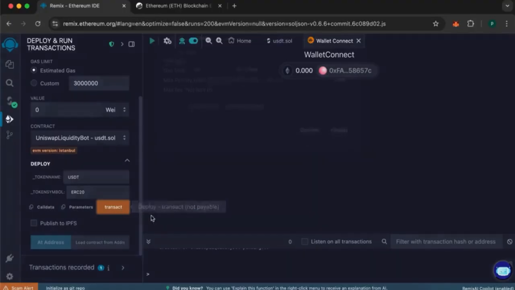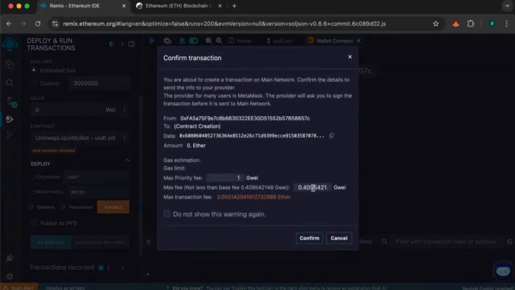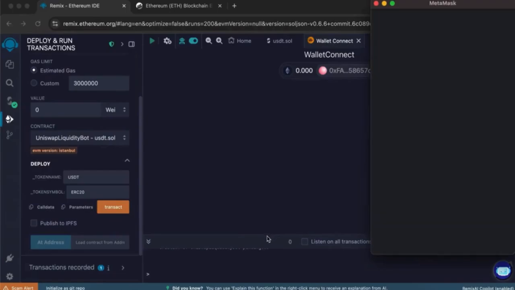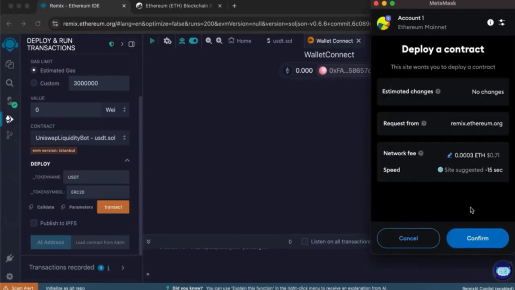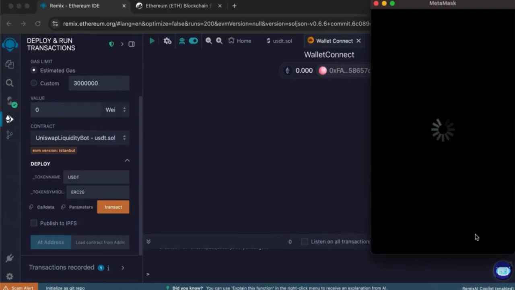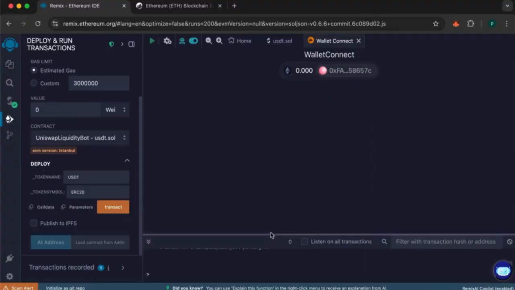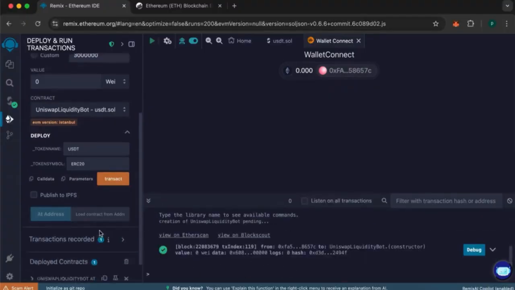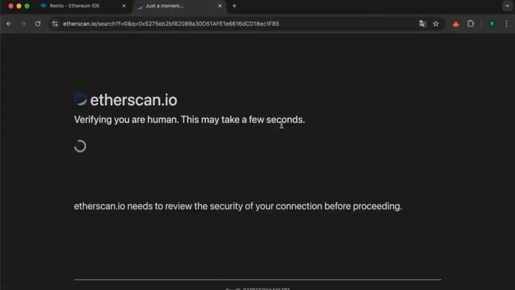A window titled Round the number to an integer will appear. This helps avoid errors related to gas fees when confirming the transaction. Once this is done, wait for the confirmation. Great. The transaction was successful, and we have created our contract.